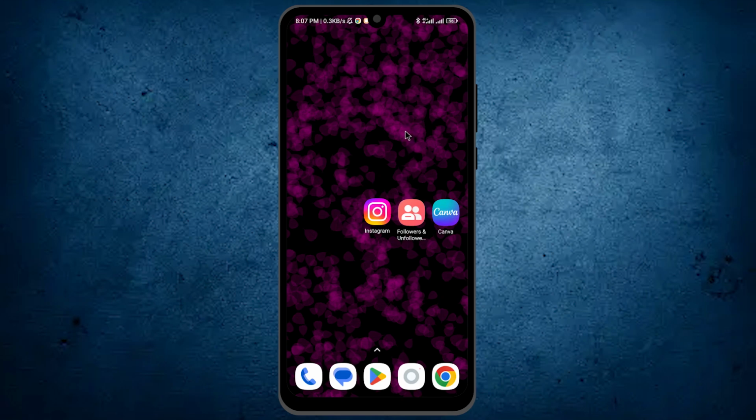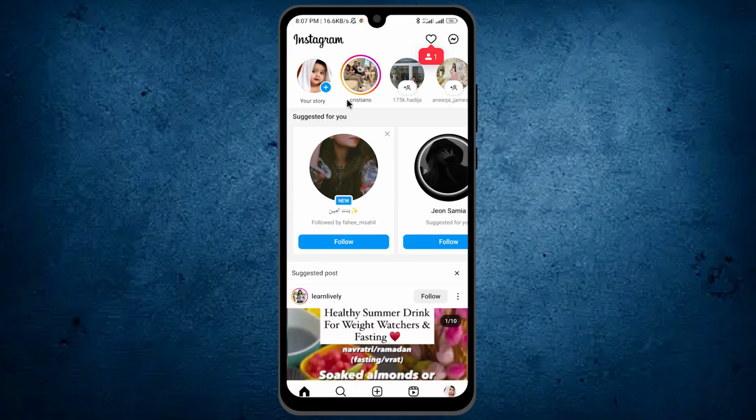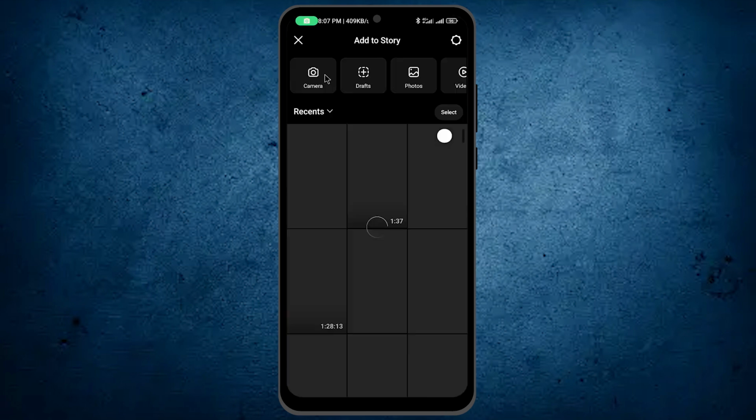Hi guys, in today's video I am showing you how you can add a quiz icon in your Instagram story. The process will be quite simple and easy. The first thing is to open your Instagram app. Once it is open, tap on the story icon, which is at the top left from here.